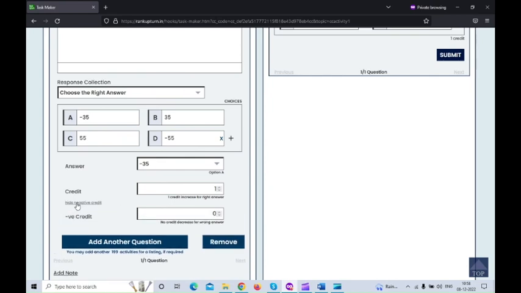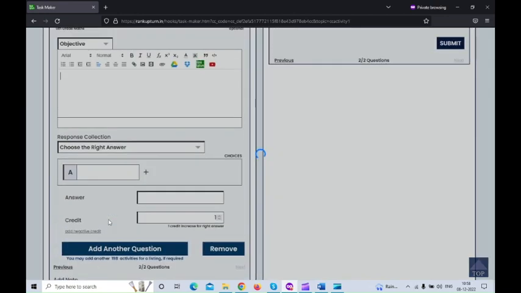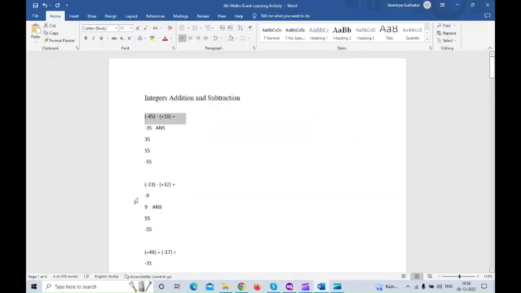And also you can add a negative credit here. So if a student has answered wrong, and you want to add a negative credit for each wrong answer, you can add that here. If you want, you can add the negative credits; otherwise, you can hide the negative credit here. So for this activity, you can add up to a maximum of 200 questions. So now I'm just going to add one more question here.